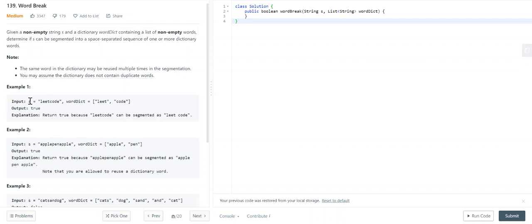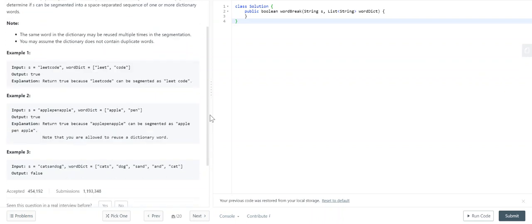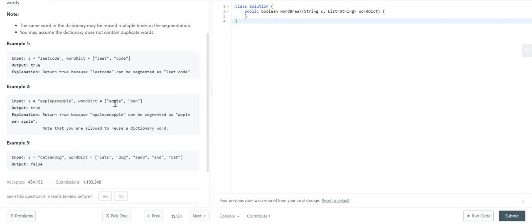Given example one, S is equal to "leetcode" and the word dictionary consists of "leet" and "code", and this is going to be true because leetcode can be segmented into leet and code. And if you see example 2, "applepenapple", the dictionary consists of apple and pen, basically apple getting reused. So it is true because all three words are present in the dictionary.